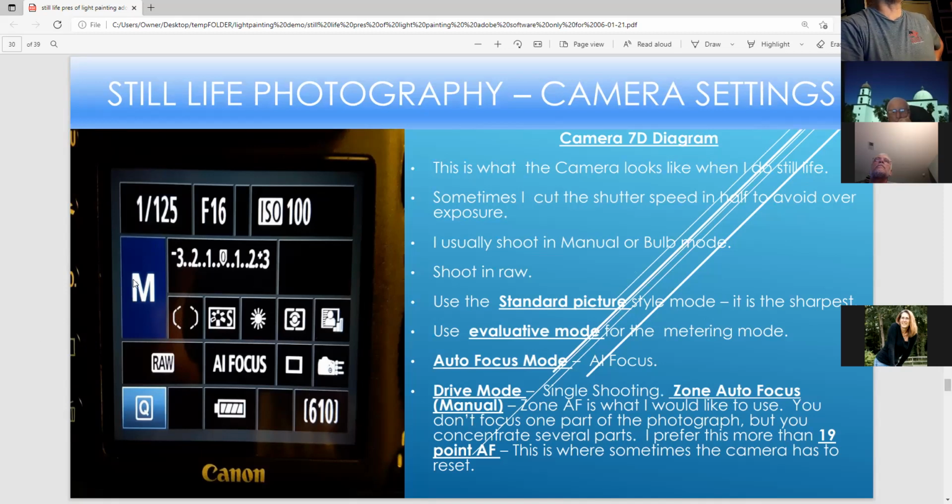And I always shoot in manual mode. I always shoot in RAW. And the standard picture is the sharpest. And evaluative mode is good for contrast. I just like to keep this at daylight, which is 5200 or 5600K. I can change the temperature. Make sure I have a full battery. I like to take one shot at a time.